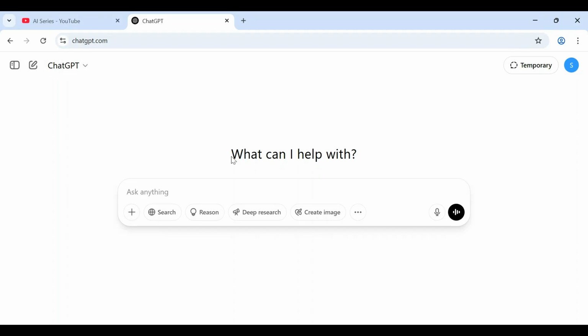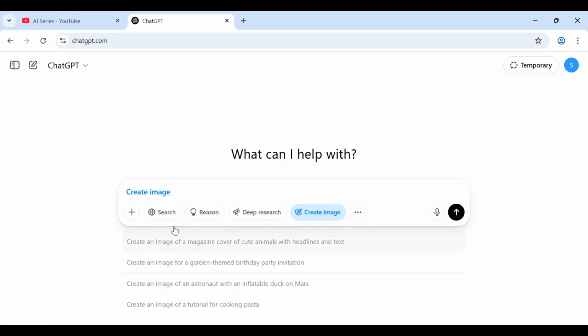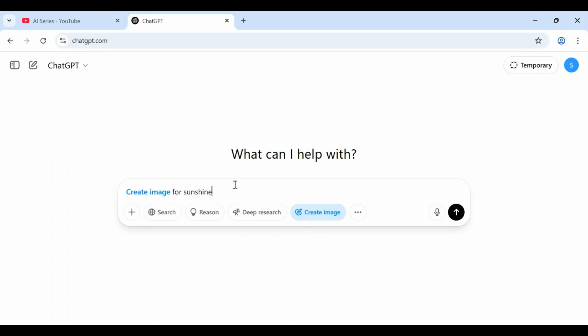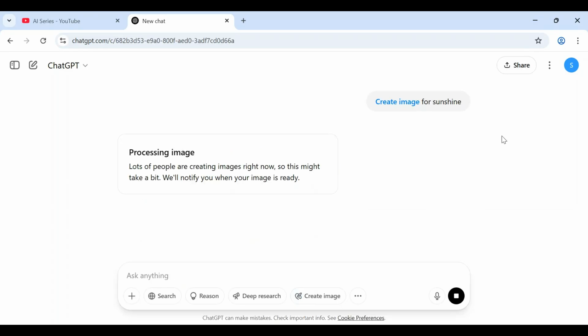Now I can use it with so many features, including uploading files and connecting from Google Drive or Microsoft OneDrive, etc. Also, I can generate images. For example, all you have to do is click here, create image, and then ask for it: create image for sunshine. While it generates the image, let us try some other features.